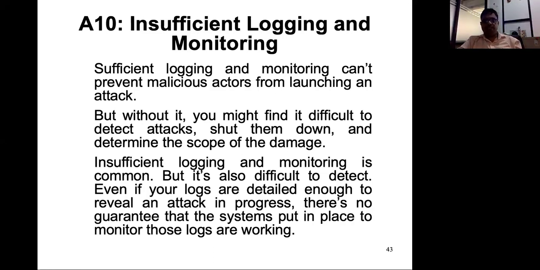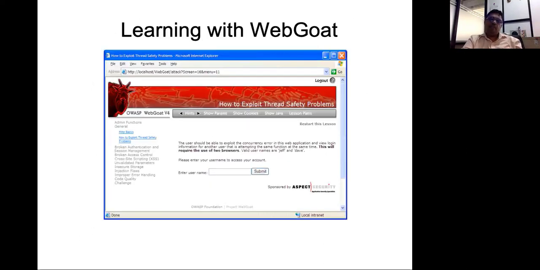Most applications actually create the logs, but the lagging part is that we don't have systems in place to monitor those logs. So we may realize we are under attack only after the fact. If we monitor properly, perhaps we will be able to identify it before the attacks. Because of that, we say insufficient logging and monitoring is a problem nowadays, so we should be careful on that.